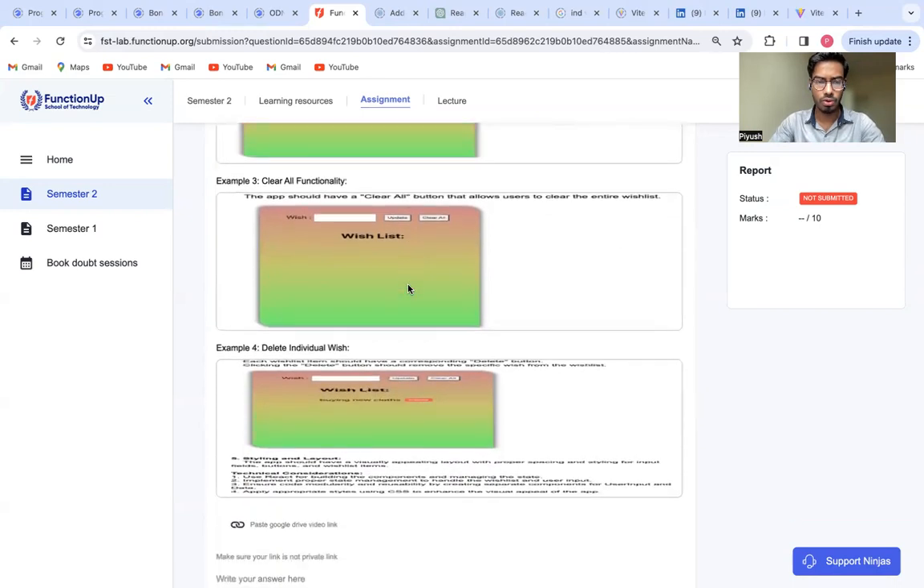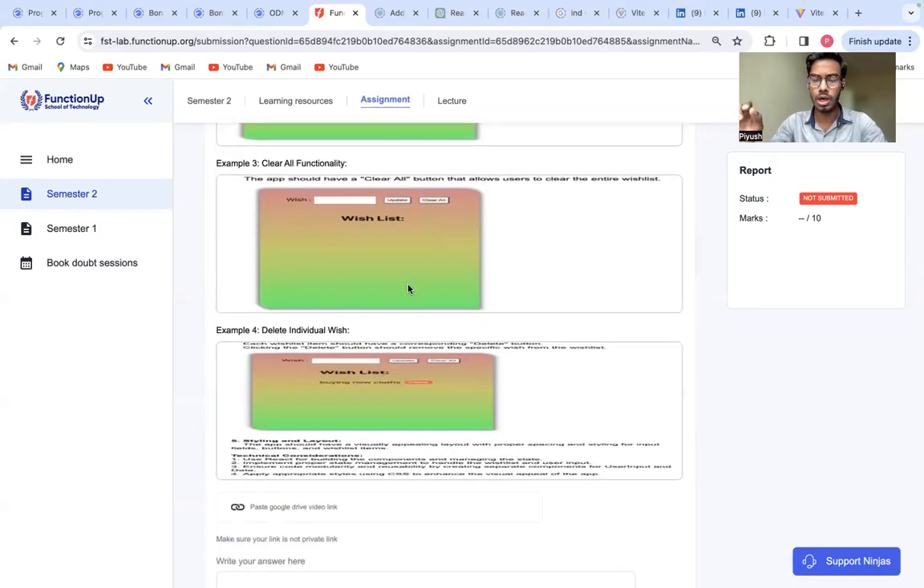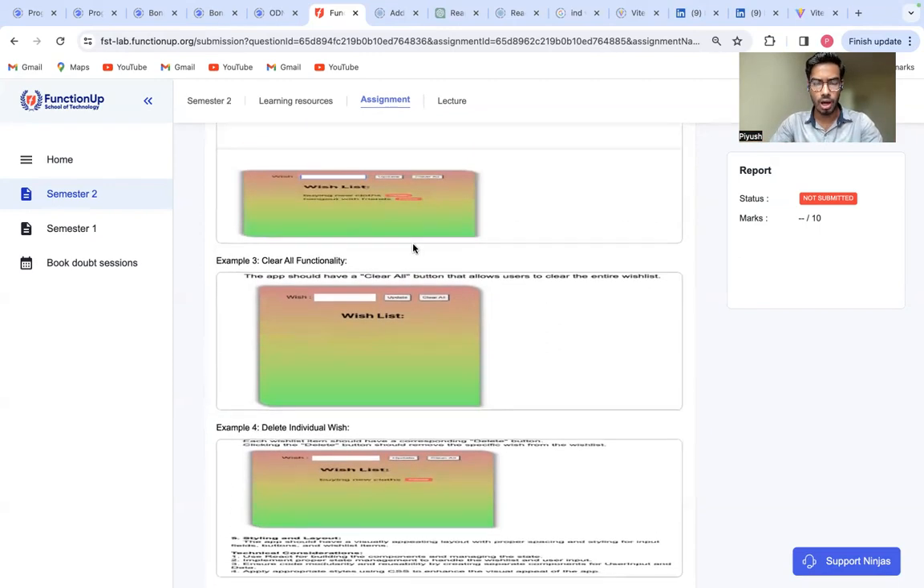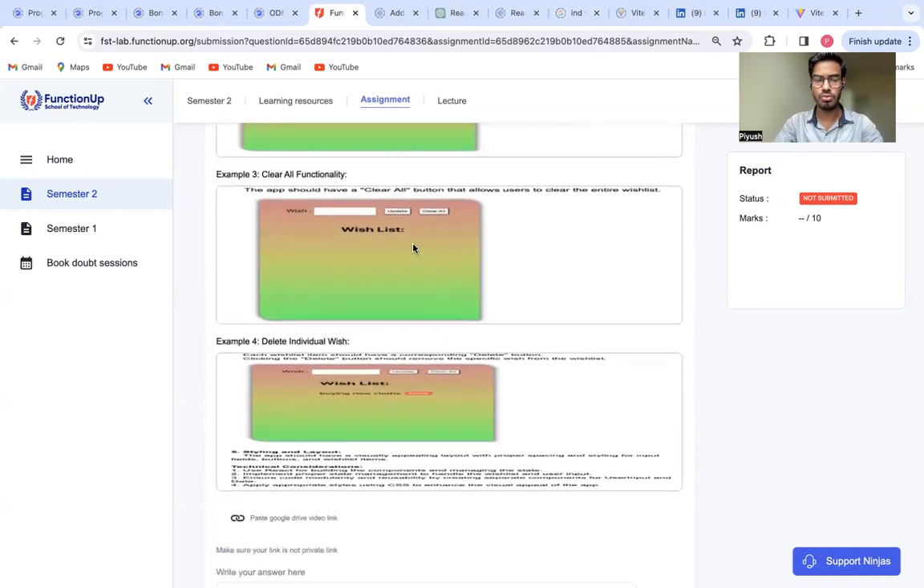So this is what we want to make, and there should be a clear all button. If you want to remove all the wishes you have added, there should be a button called clear all, and we have to make that button. And there's an update button. When we put the wish into the input box and click on the update button, the wish should be added into the list. So this is what we want.